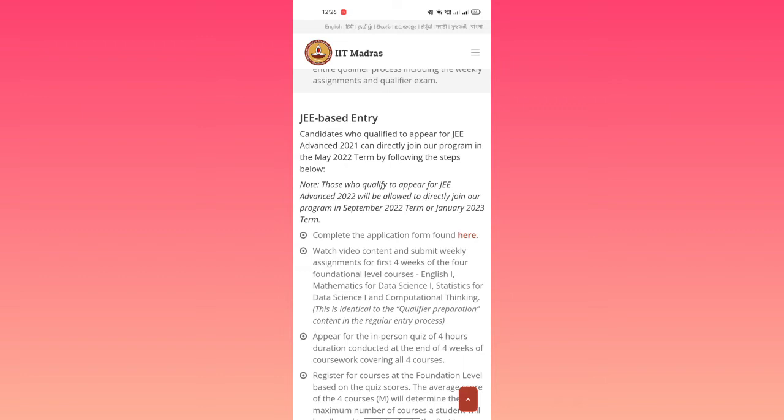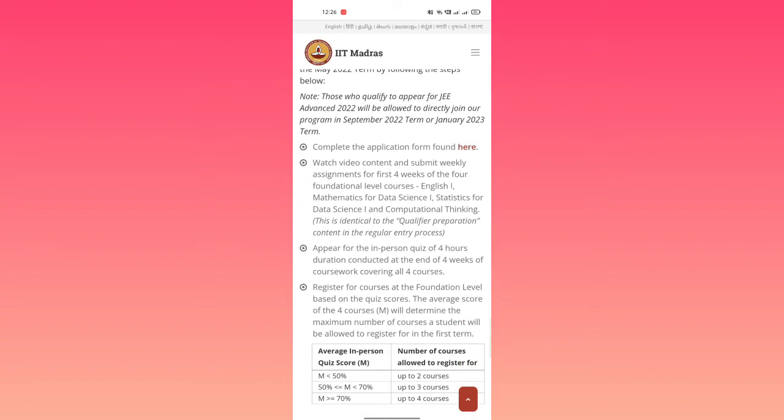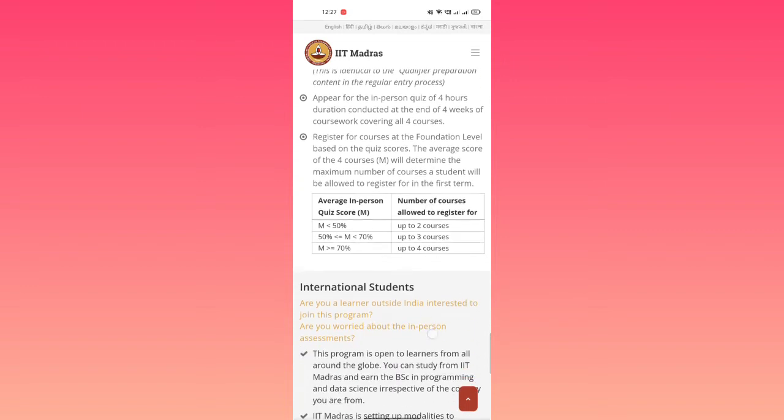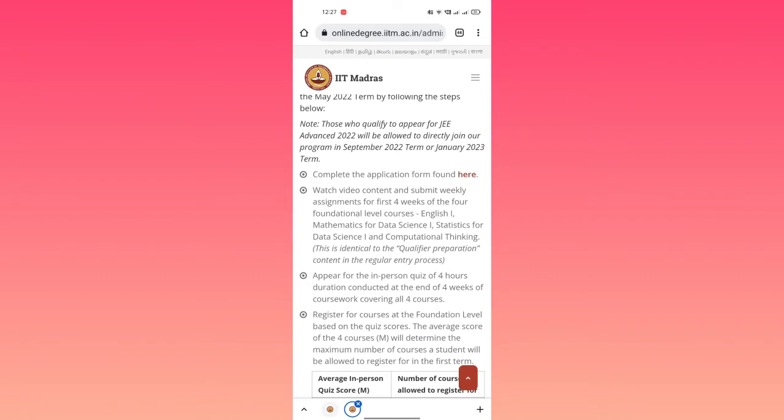Appear in person for the quiz for 4 hours, that is also the same thing that will apply. Registration for courses at foundation level is based on quiz courses. The average score of these 4 courses determines the maximum courses you can take. So it's almost the same.